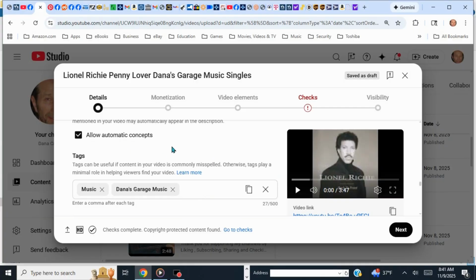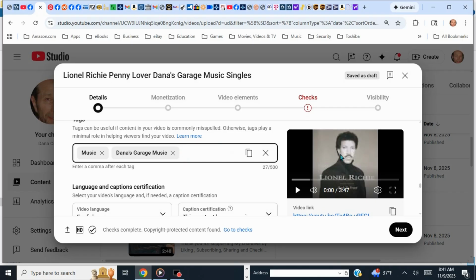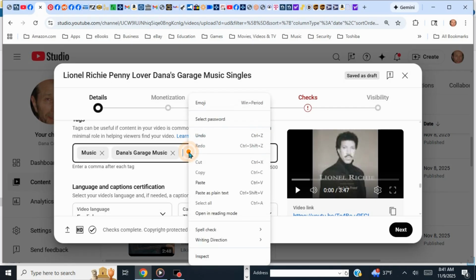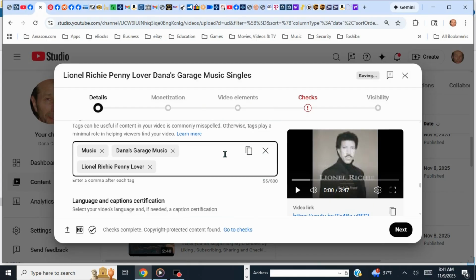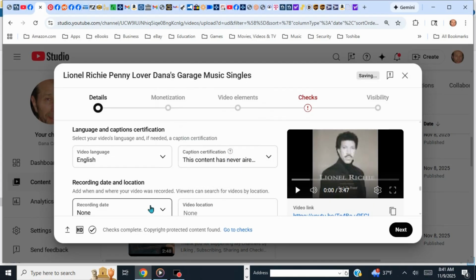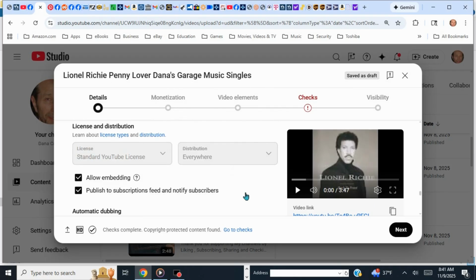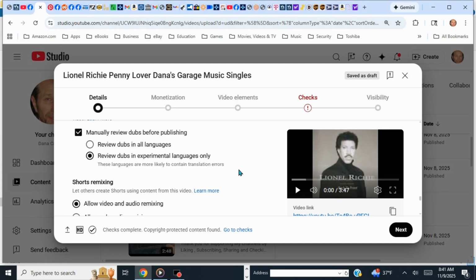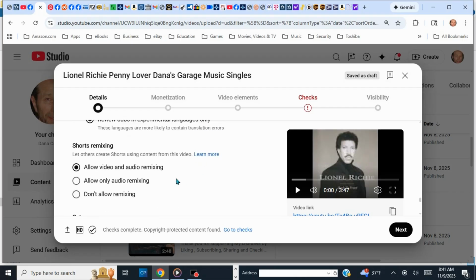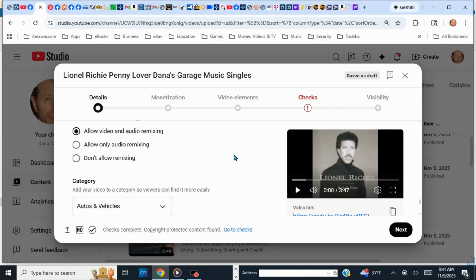Automatic, I just leave these totally open. But now what I'll do is the name of that video I will put in here for tags. Okay, and then English and the kind of air and recording date and location. I don't worry about that. You can put that in there if you want. Standard license, dubbing, review in experimental language only, more likely to contain translation errors. I don't worry about that. Allow remixing. If somebody wants to mix on it, they can do that.